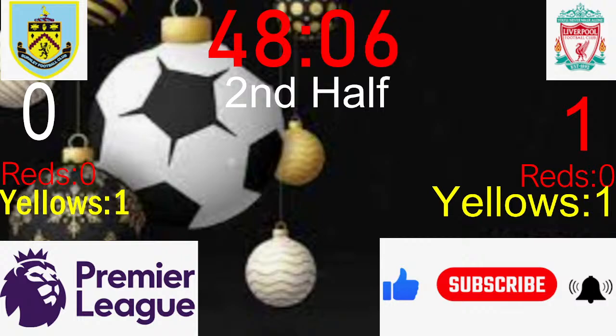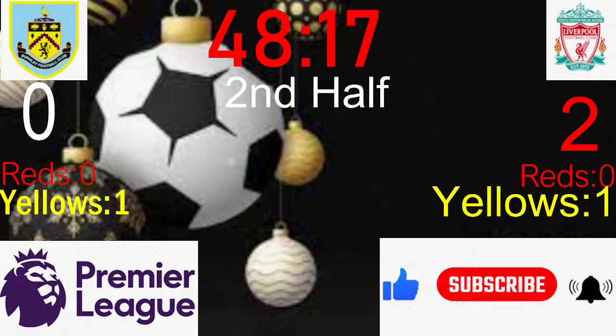Another yellow card for Burnley. I'll add that on now. Oh, I need to edit this actually. I forgot to edit it. It is 2-0 to Liverpool. My bad, not Burnley. And then yellow cards. That is 2 yellow cards for Burnley. At least they're beating Liverpool in some aspect.